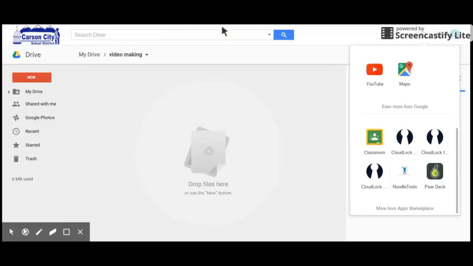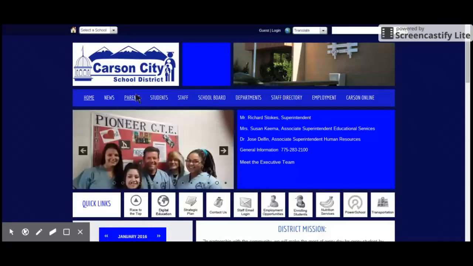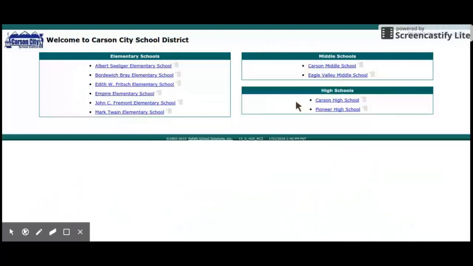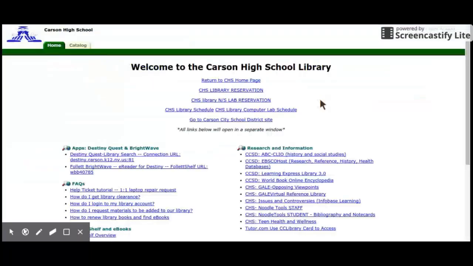Another way to access Noodle Tools is to go to carsoncityschools.com, and then once you are there, you hover over Students and click on Destiny Library Search. Then you click on Carson High School, and it is in the right column, third one from the bottom.